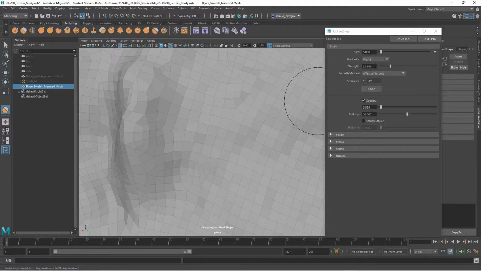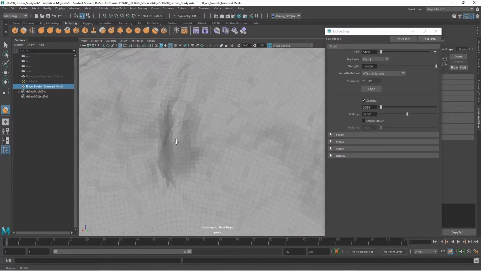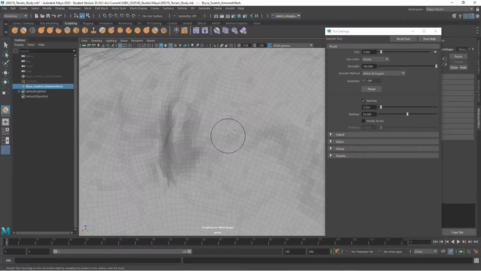Yeah, so we need to increase the strength quite a bit. So let's go, not size. Size is the size of the brush, so that radius, so it's a 5-foot radius. And then strength, let's just go to 100. Now you can see it working. It basically relaxes the geometry a bit.